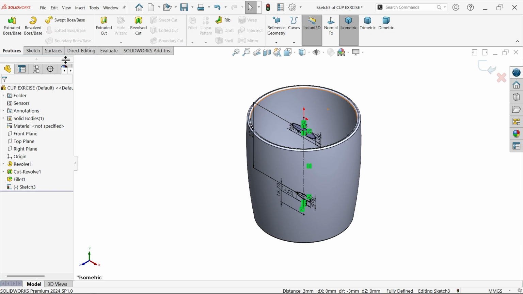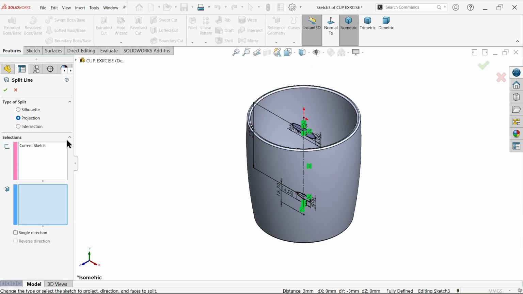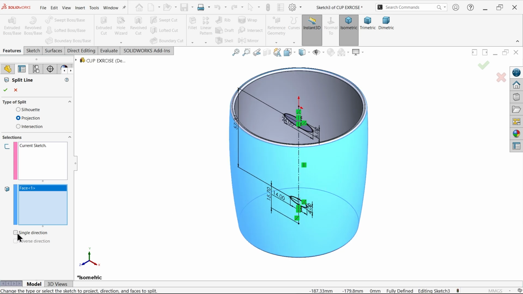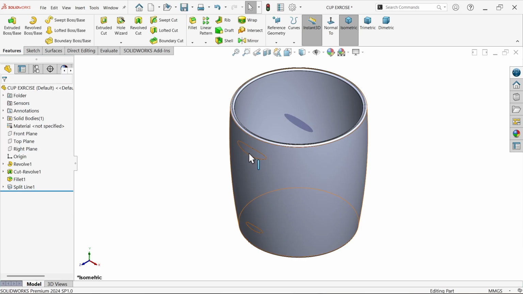Now go to feature. Here choose split line. Now select here the split type projection. The sketch selection is already selected. Now select this face. Single direction. Look, the arrow moves in this direction, so change to reverse direction. Okay. And here we go.